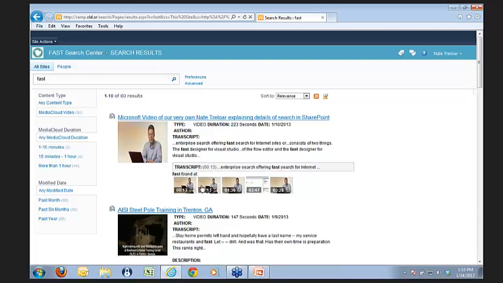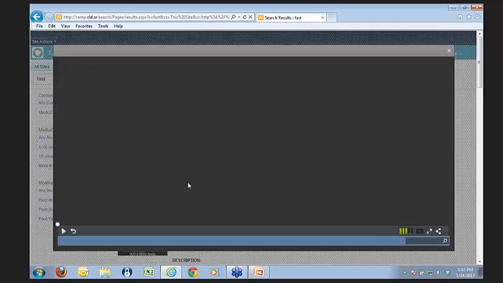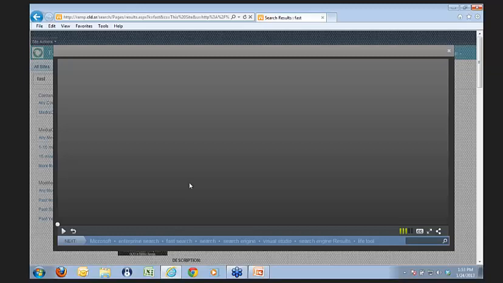So if I mouse over these mini thumbnails, you'll see that what it's doing is identifying where the word that I searched for shows up in the timeline of the video. And if I click on any one of these, it will launch a player experience that takes you directly to that place in the timeline.